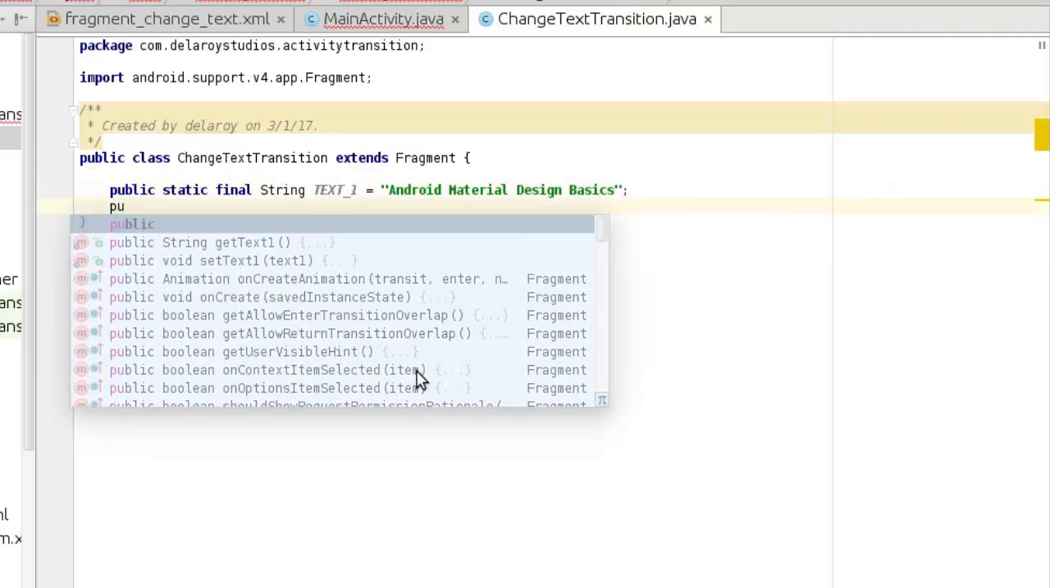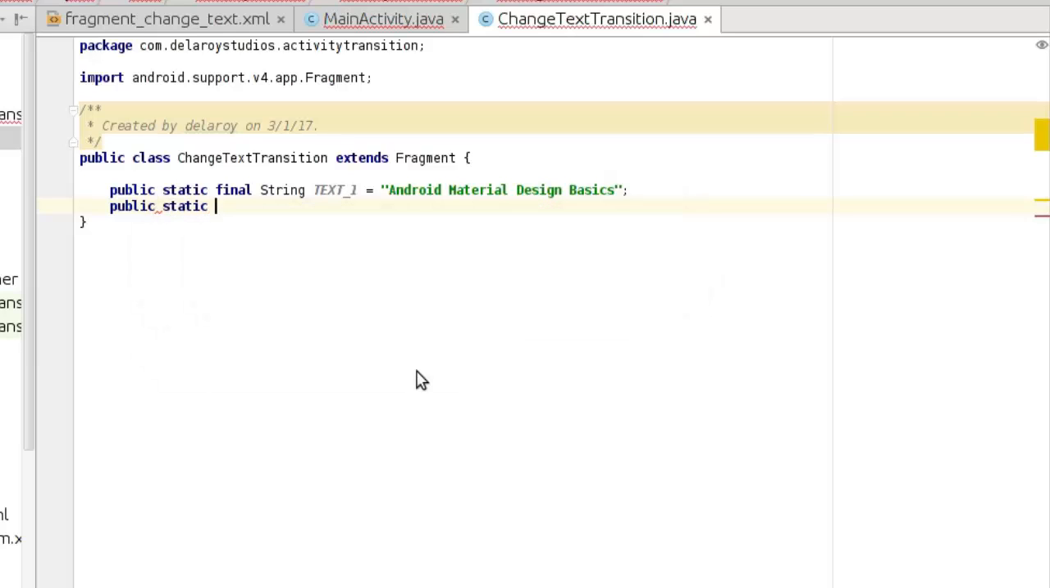Another one: public static final String TEXT_2 equals Activity Transition Change Text. That's fine.